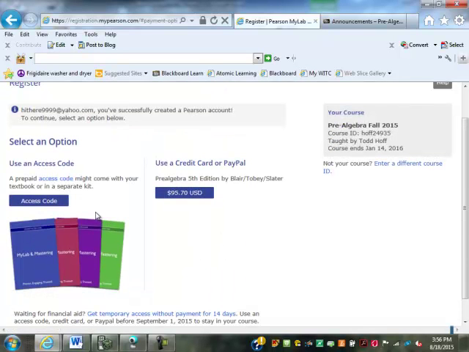And now here is where you have to choose whether you have the access code from the book or whether you're going to buy it. You can see here it costs $95.70 if you don't have an access code. So you have to put that on a credit card or some other form of payment.